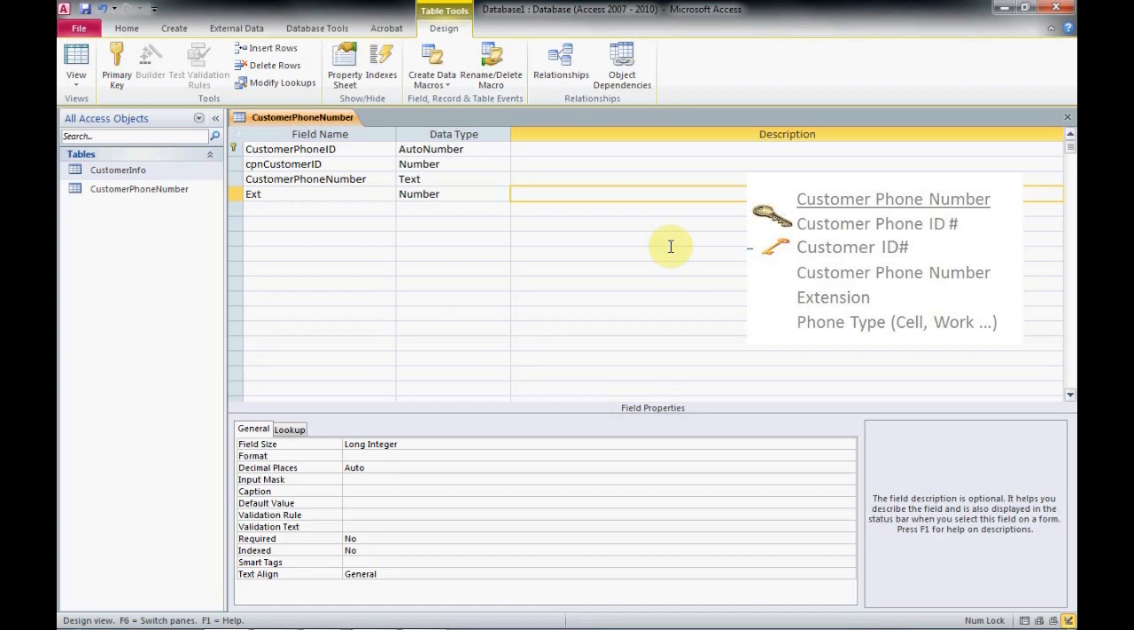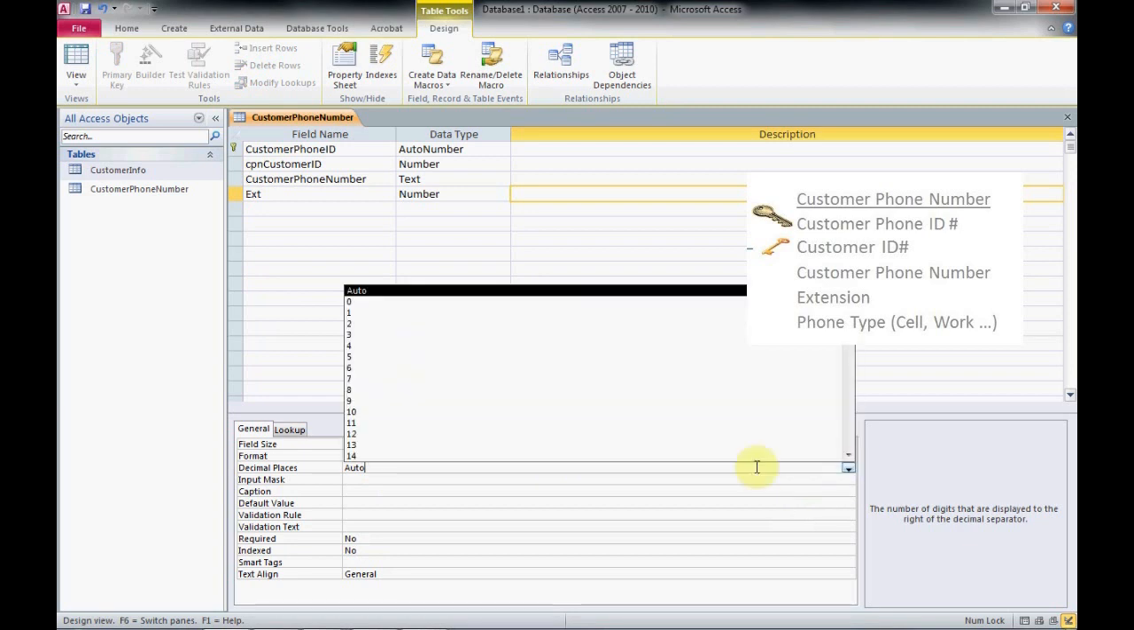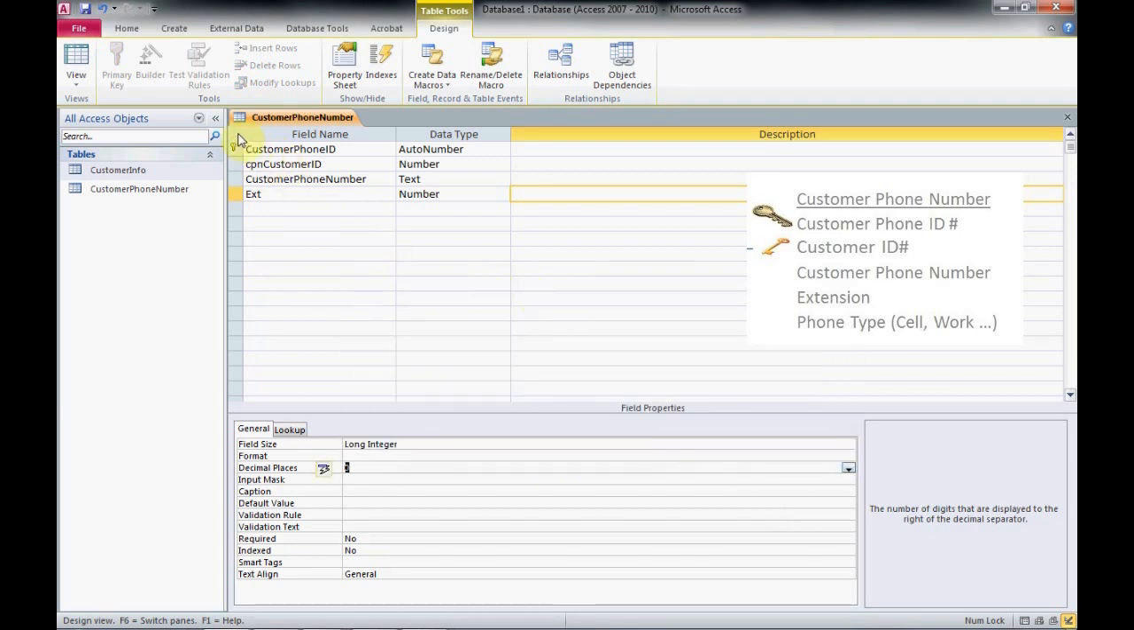Now there is still something that the user could do that could create a problem. They could put in something like 14.5. That's usually not going to be a telephone number or an extension number, and it's still a number. So I need to do a little bit more restricting. I can come down here to decimal places. Instead of auto, I can just choose 0, and that'll make it so as my user tries to put in a number, it will not allow any decimal places, and so I know that it'll be a whole number that is input.